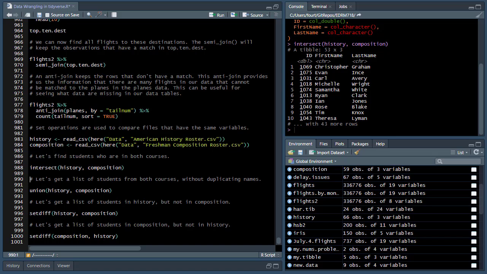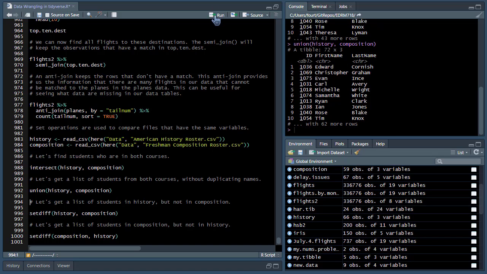This is sort of the opposite of intersect. Now I want a list of students from both courses. That means they can be in one course, they can be in the other course, or they can be in both. And that's what union will do. And that one gave me 72 names.